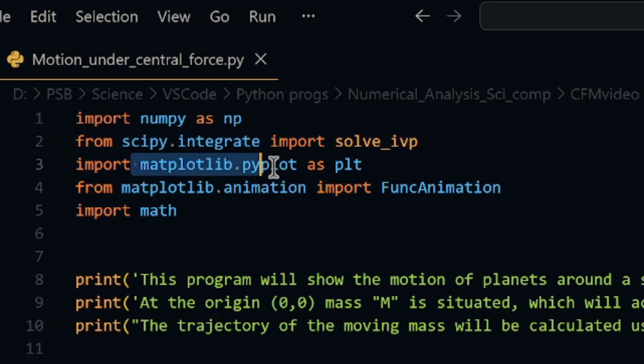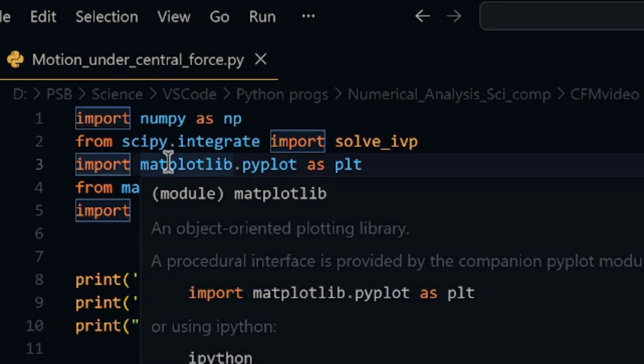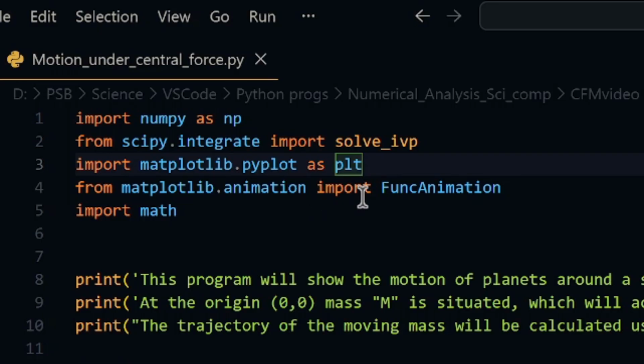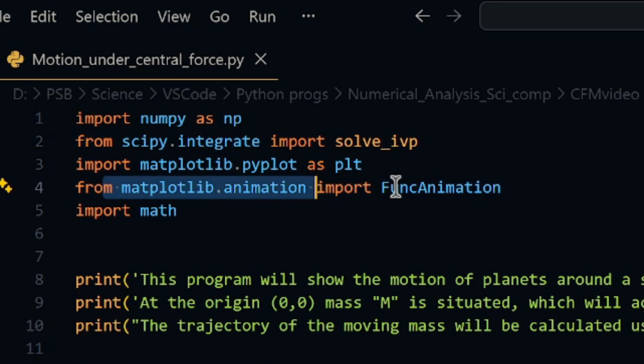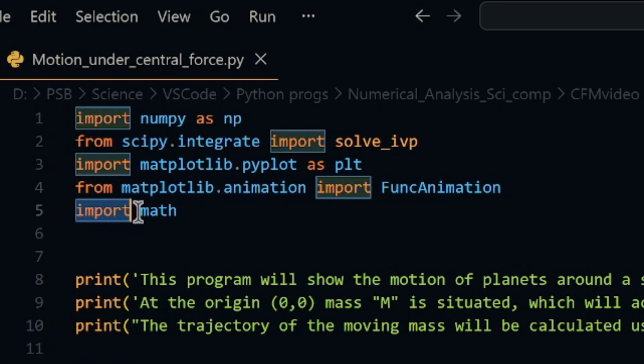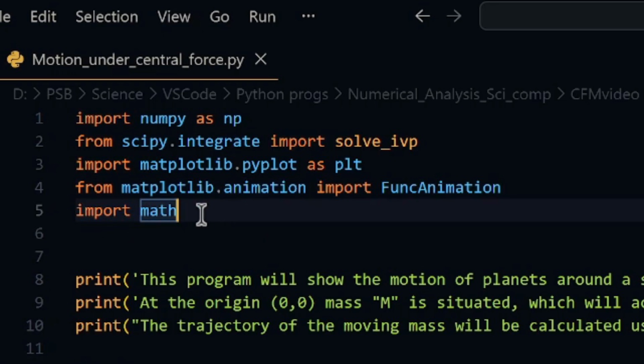Next we have the famous matplotlib.pyplot as plt. We are importing that, and it provides the class FuncAnimation in this case, which allows us to animate the motion of the particle. Matplotlib is basically a plotting module, and under matplotlib we are also importing this submodule known as FuncAnimation. And for very small tasks we are also importing the math module, which provides various mathematical functions which in this code are used mainly for beautifying the plot.